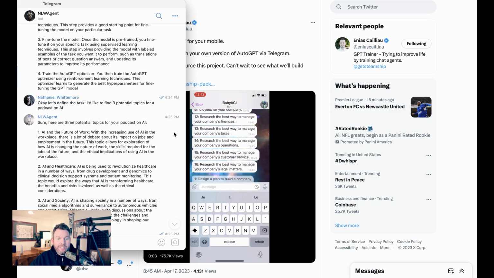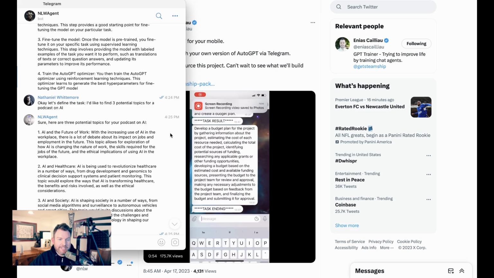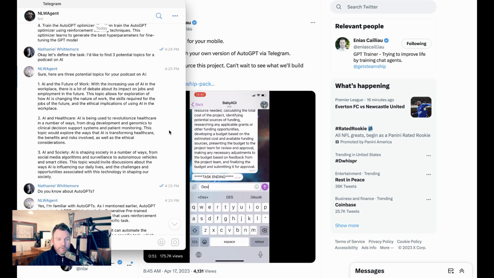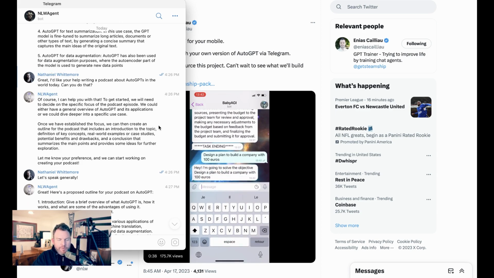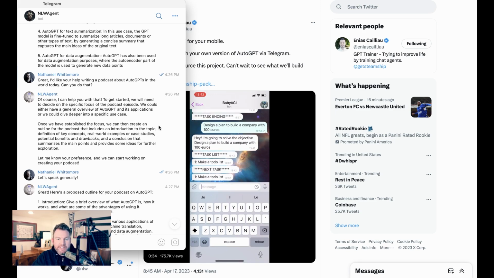Then I tried to define the task a little bit closer. I said I'd like to find 3 potential topics for a podcast on AI. It gave me AI and the future of work, AI and healthcare, AI and society. Now you'll notice this is much more like a ChatGPT style experience in Telegram versus an AutoGPT type experience.